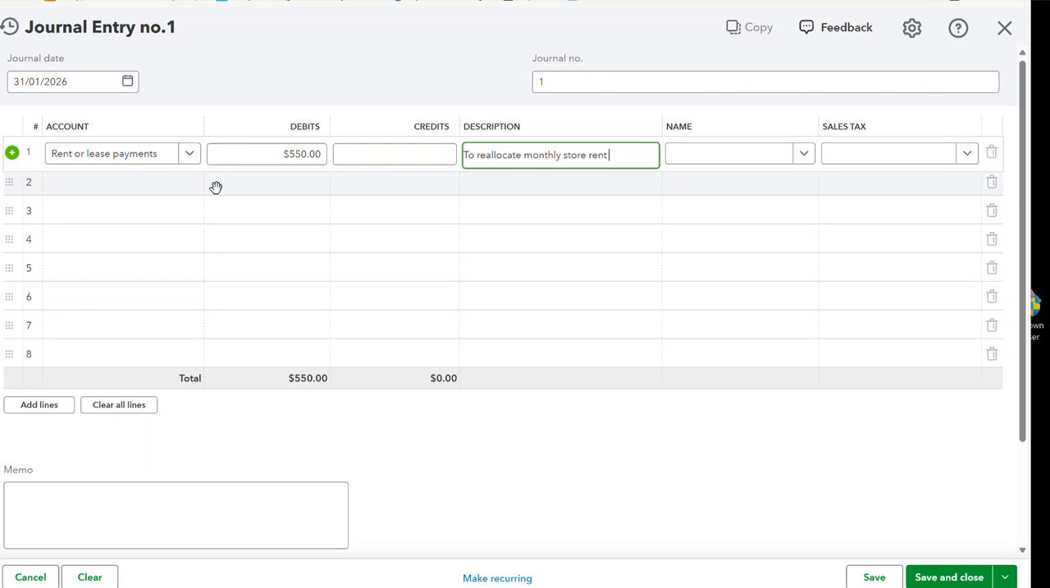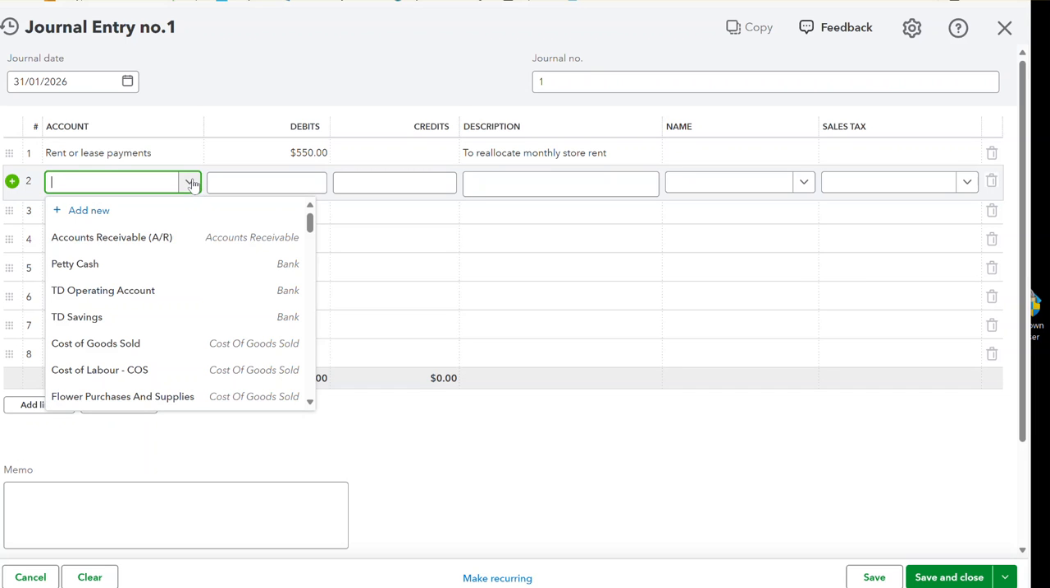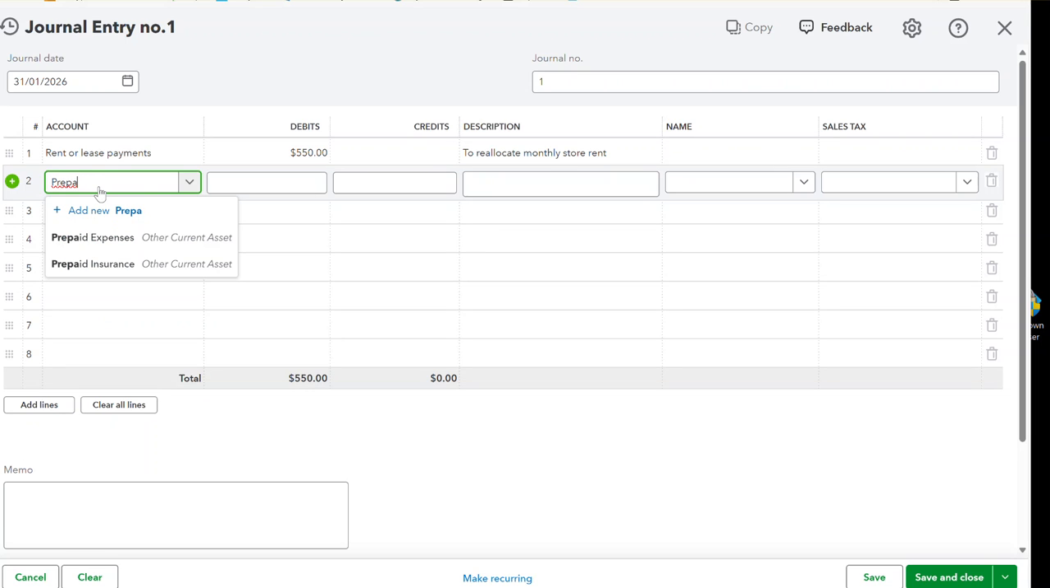So we did that. Of course, we can do it in the same line. You debit first and then the credit. In this case, we will be taking it out of the prepaid expense account, and that's 550, and it will be the same thing we did. So now this is the first thing you're going to be doing.